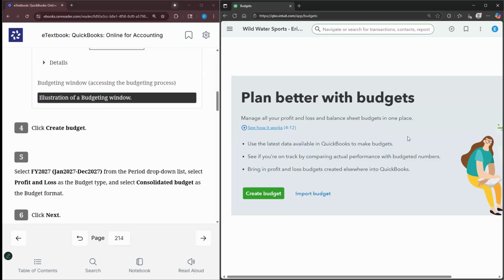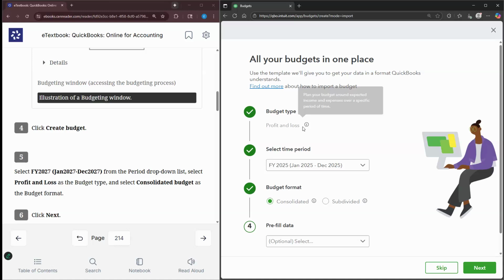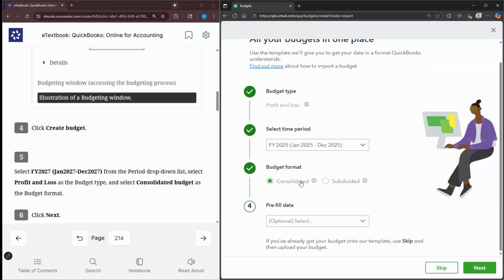And lastly, you can also bring in profit and loss budgets created somewhere else into QuickBooks. So in the event that you were using another budgeting platform or you were using Excel, you can import the budget. As you see here, the budget type, the time period, the budgeted format, whether it's consolidated, and if you hover over the I, it lets you know this can be an organizational level financial plan, or if it's subdivided, you can create individual budgets based on location, class, department, or customer. So this will be like for a very large organization, one that has a budget for the accounting department and then a budget for the marketing department and things of that nature.